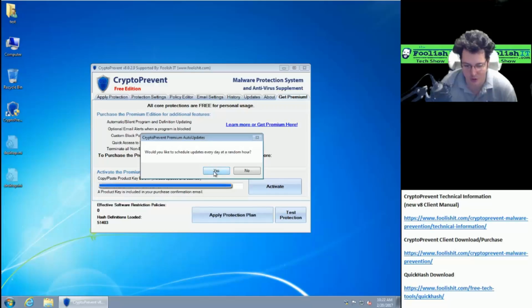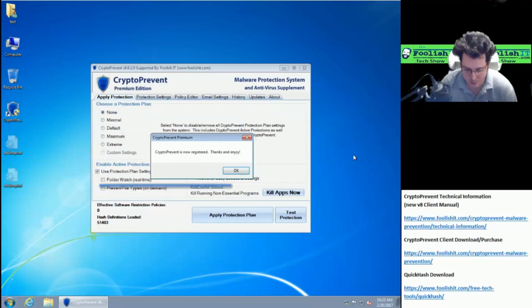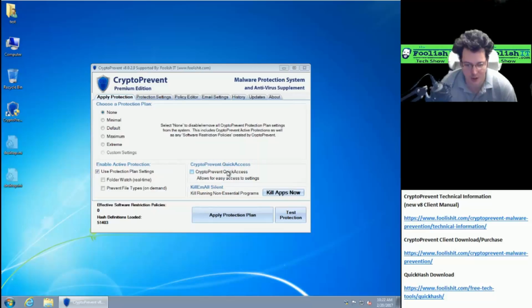So here we're just going to go ahead and say yes, and then it will tell you CryptoPrevent is registered, and you can go through and set your more advanced premium edition only features. So with that, we are going to go back a little bit and show you a couple other tricks from that first run of the free edition. So give me 1 second and we'll be right back with that.